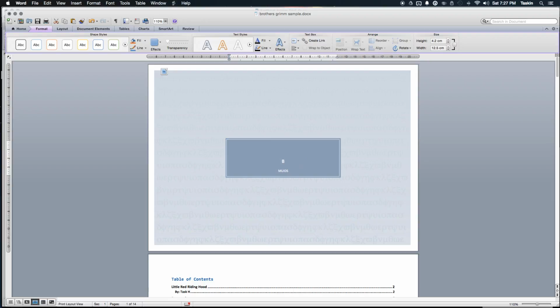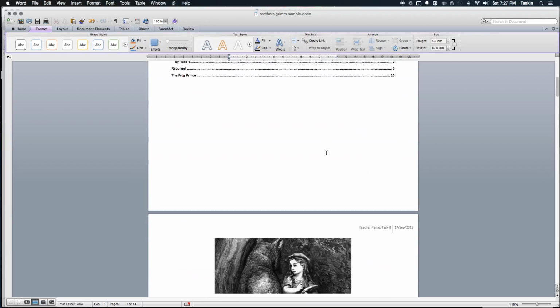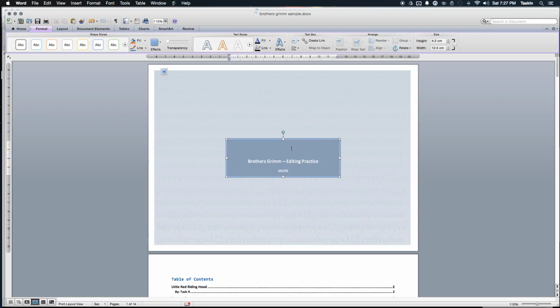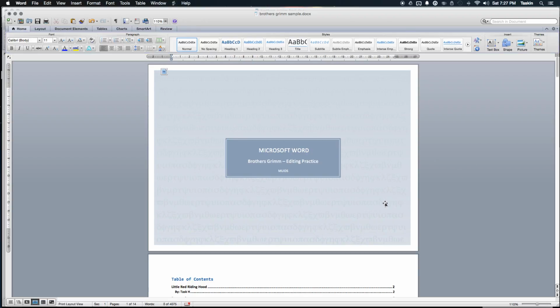So our document title is going to be called Brothers Grimm Editing Practice. Sorry, I spelled that incorrectly, and that as well. And let's give it a name, that's fine, I like that. And we can select the top and give it a title. So it will be Microsoft Word. Okay, so that's just a title page.